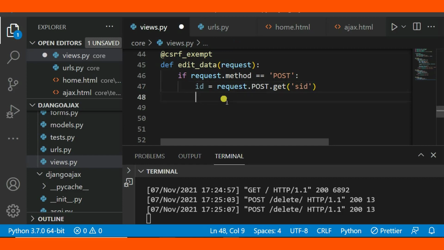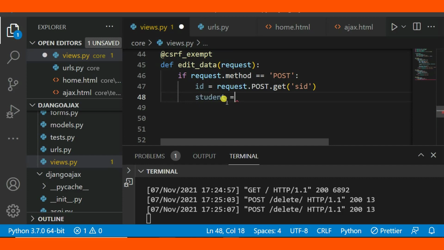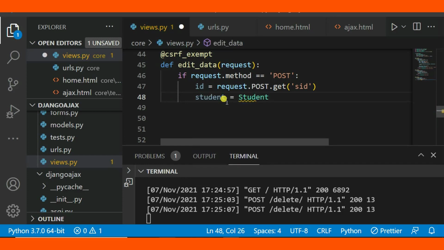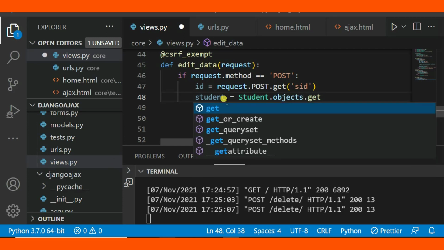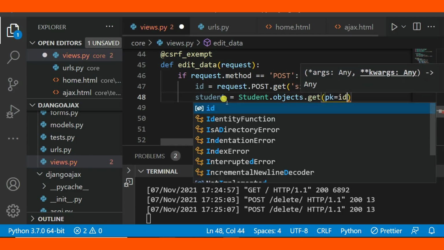Okay, so this is SID, student ID. Then student is equal to student.objects.get(pk=ID).